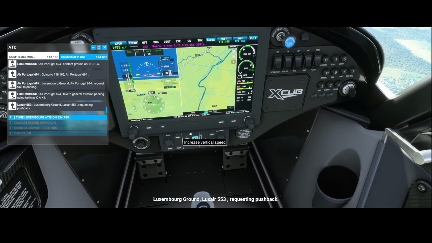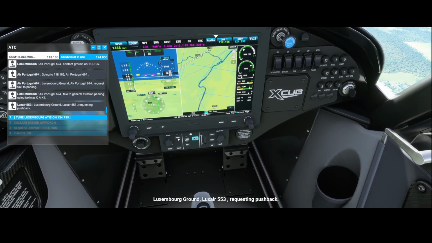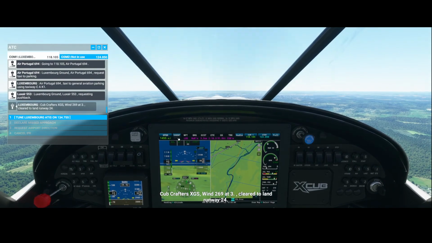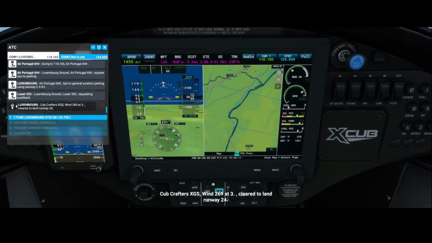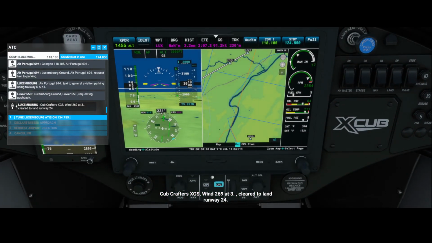Luxembourg ground, Luxair 553 requesting pushback. Let me see. Cub Crafter X Cub Sierra 269er at tree. Cleared to land runway 24.